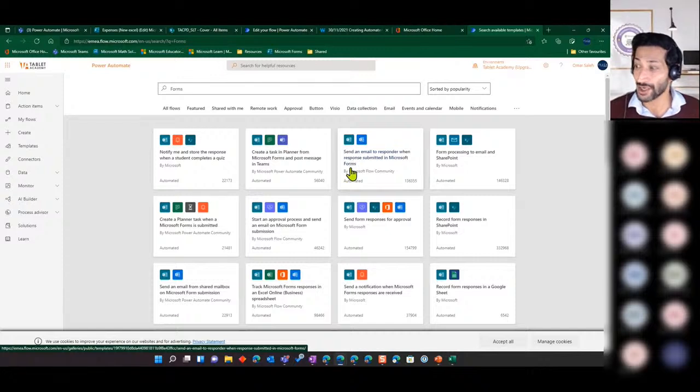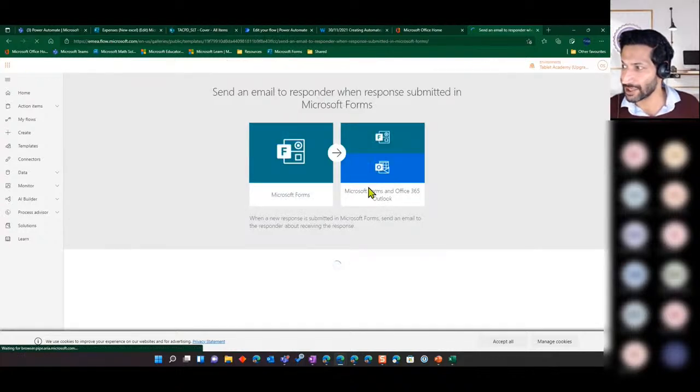So for example, I know as part of forms, when a client or a user completes a form, all they get is the standard notification that they've completed a form at the end of the form. Ideally, what I would like is for them to receive a customized email directly with whatever details they've entered. So you can use an automation that's built in to Power Automate. And it's fairly simple. I can just choose that.